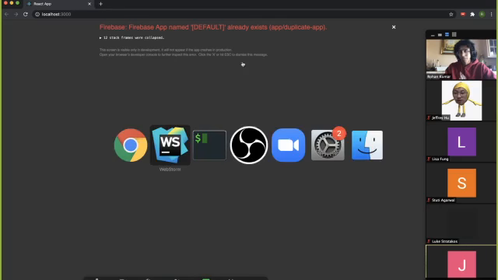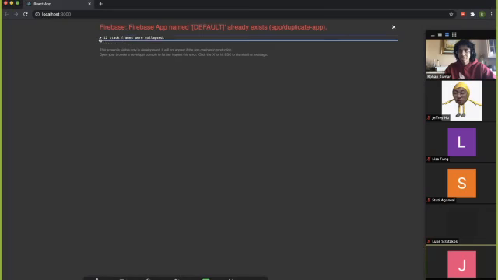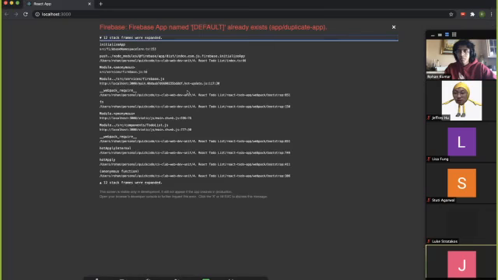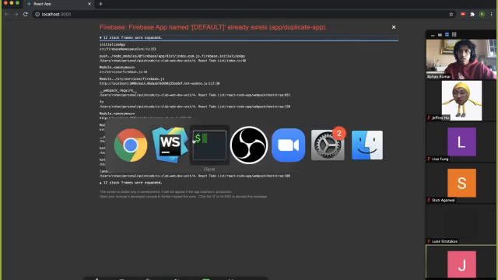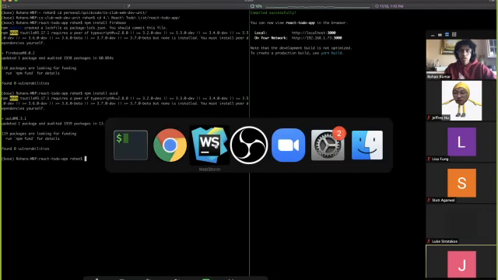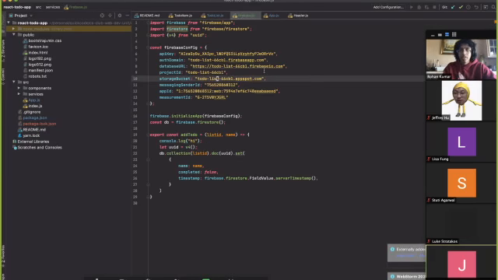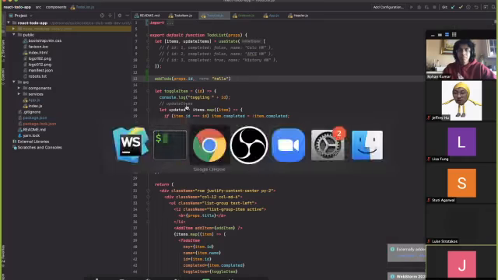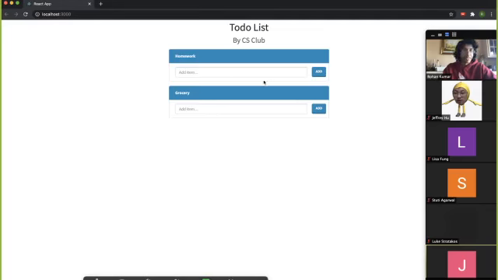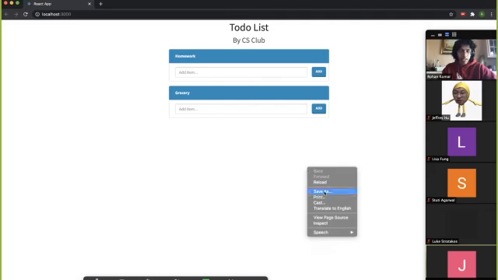Firebase app name default already exists. Hold up. Give me a second. Let's make sure I did the right Firebase config. Yeah, I think that's right. I don't know what the problem is here. Let me see. Oh, there we go. Okay. So let's make sure that it actually called it.